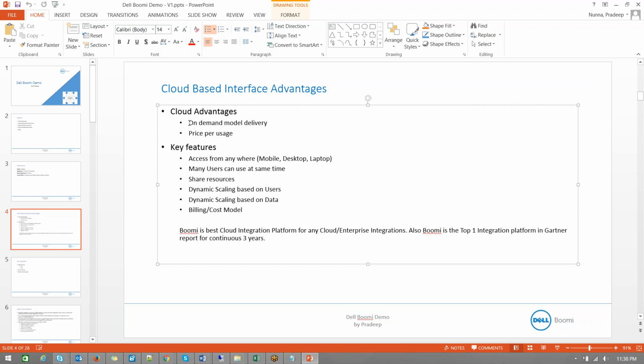Okay. And price per usage, whatever you're using, you just need to pay for that. So earlier, for Microsoft Exchange and all, you needed to pay in bulk and then use it. But coming to 365, you pay based on how many users, how many email IDs, how many accounts you are using. So that's how the cloud became. Even AWS, based on how much data you are transferring. So here in Boomi, based on how many connectors, how many systems you are connecting, you need to pay. Okay. And what are the key features of the cloud interface?